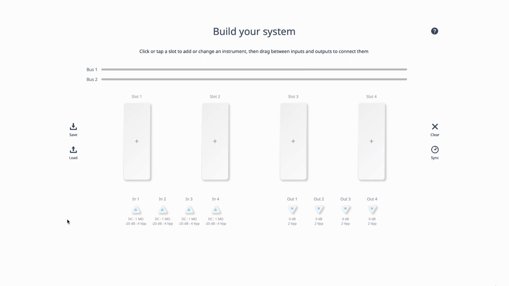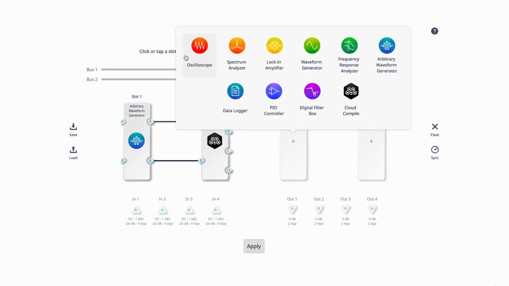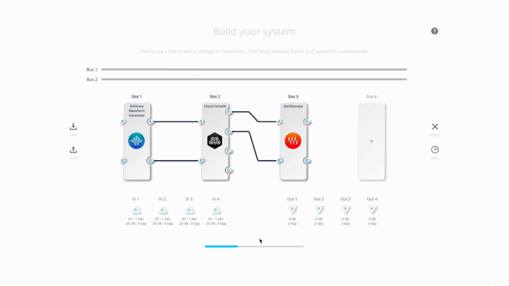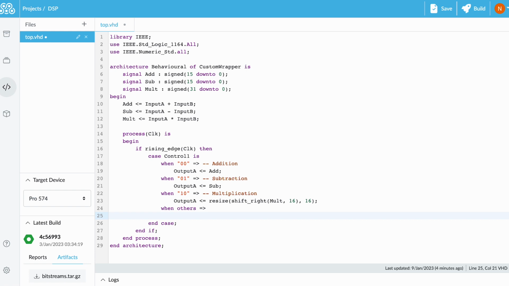With Moku Cloud Compile, you can also integrate your own custom instruments or features and run them alongside standard instruments to customize the test suite to your specific requirements. Write your code using a standard browser, compile it in the cloud, and deploy a bitstream to one or more Moku devices. You can write your code in HDL, start with one of our examples, or work with compatible tools like MATLAB Simulink and HDL Coder. Combined with multi-instrument mode, it's easy to deploy your algorithms and interact with real-world signals in real time.